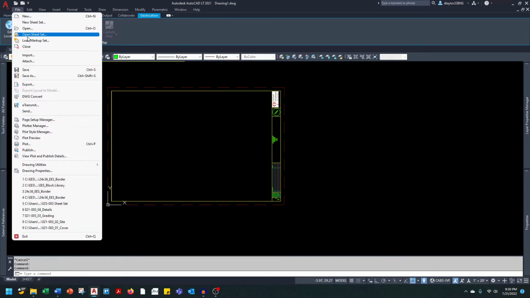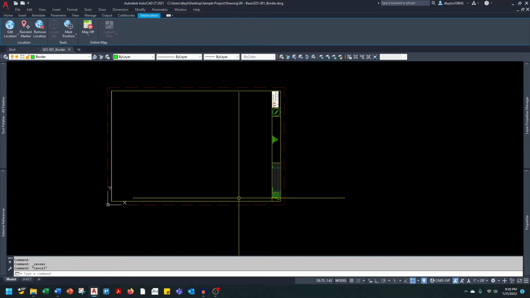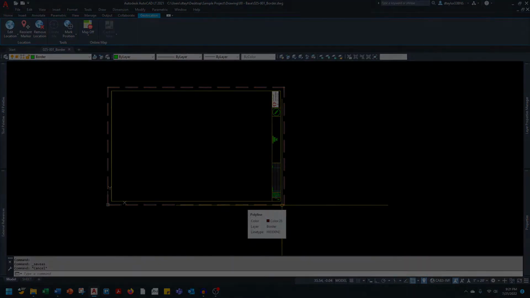I'm going to do a save as on this drawing. And now the border is going to go into the base files. It's going to become a base drawing. Okay. And I will just call this the job number underscore border. Okay, so now this border is part of the project, so we can go in and start filling in the information.